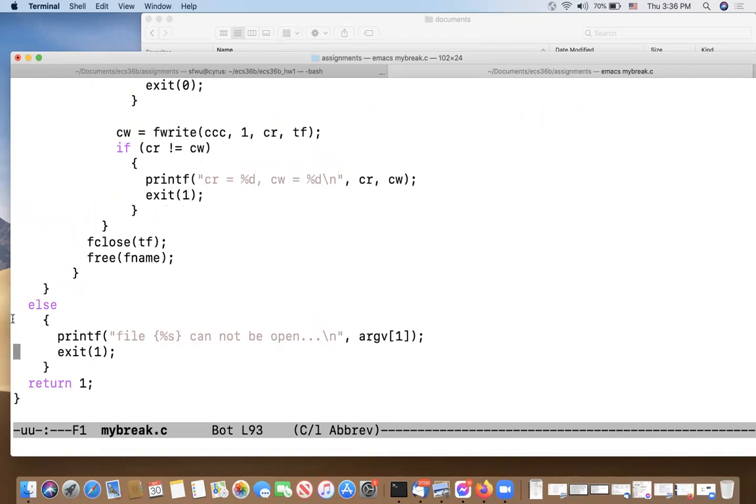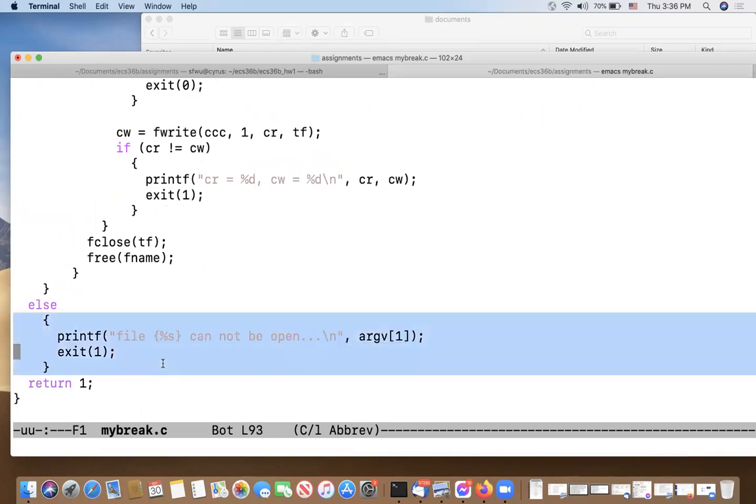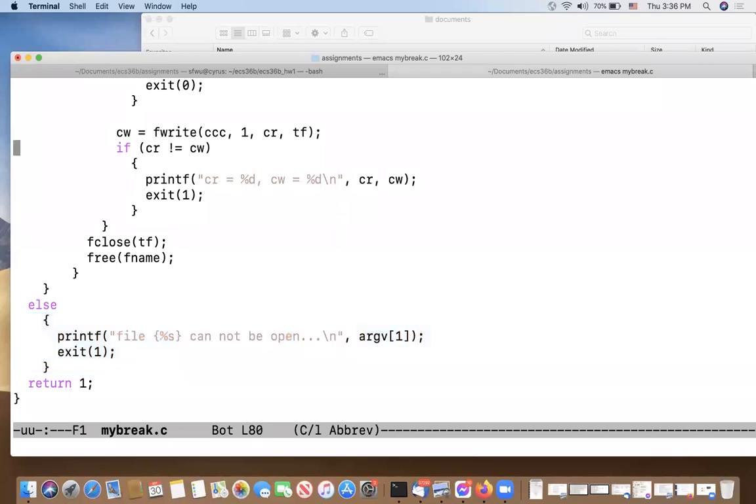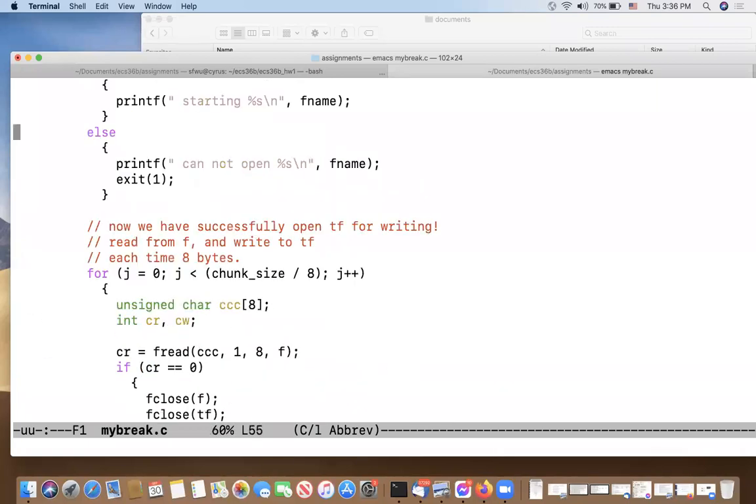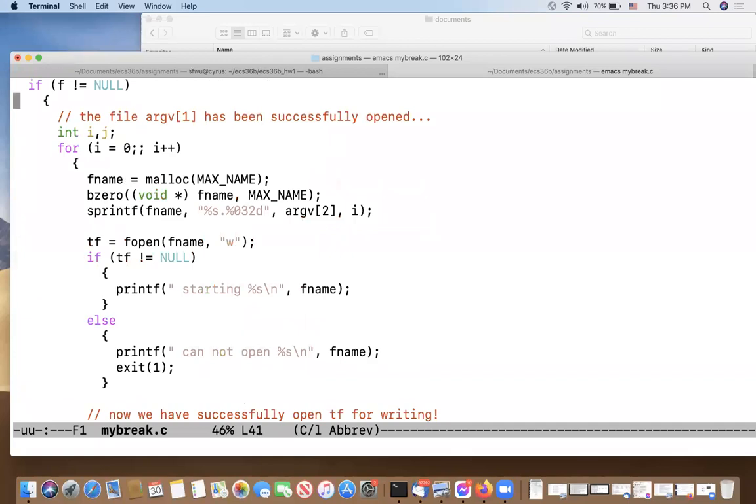I put it here in this line. It says that if I cannot successfully open, then I just say file, whatever, cannot be opened, right? Is that fair? That's how we handle that. Okay, so now what we care about is within the curly bracket, where F is not null, so it means that it's a real file. I have successfully opened it.